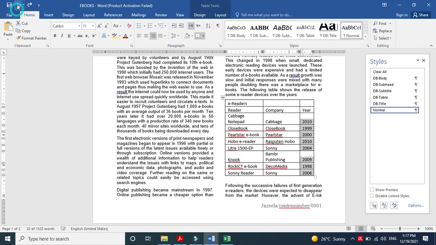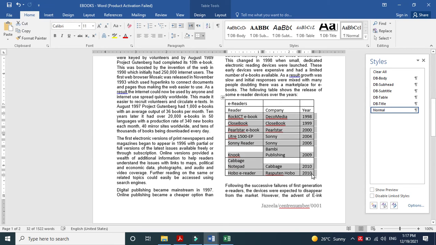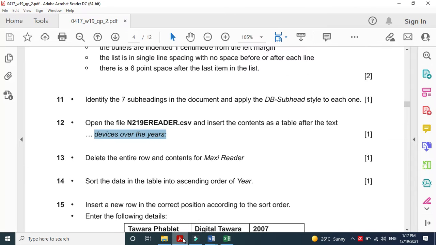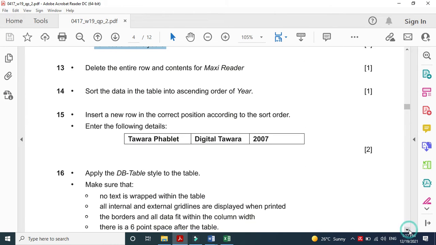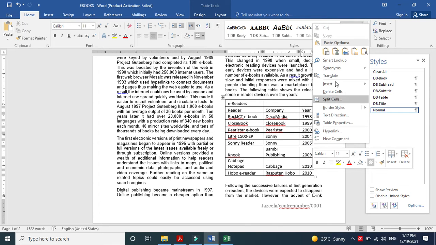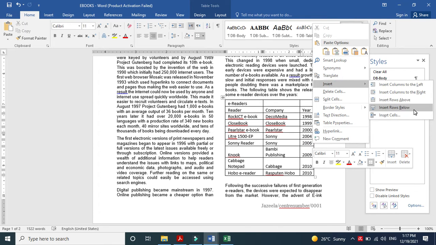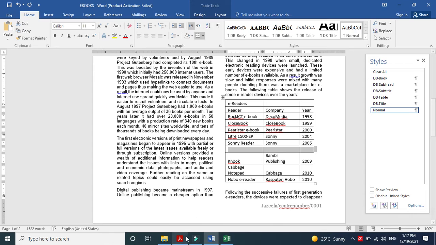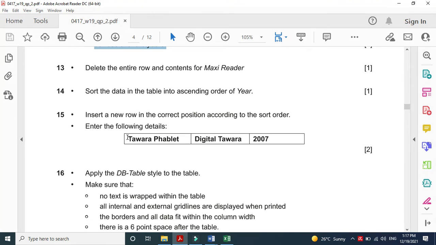I will show you again. Before it was 2010 and the reader was cabbage notepad, and after sorting you can see the 2010 and cabbage notepad is here, so there is no mistake in the sorting. Now insert a new row in the correct position according to the sort order. Enter the following details. So the year is 2007, which means that it should come after this 2006. So right click and then insert row below. So I get a row there.